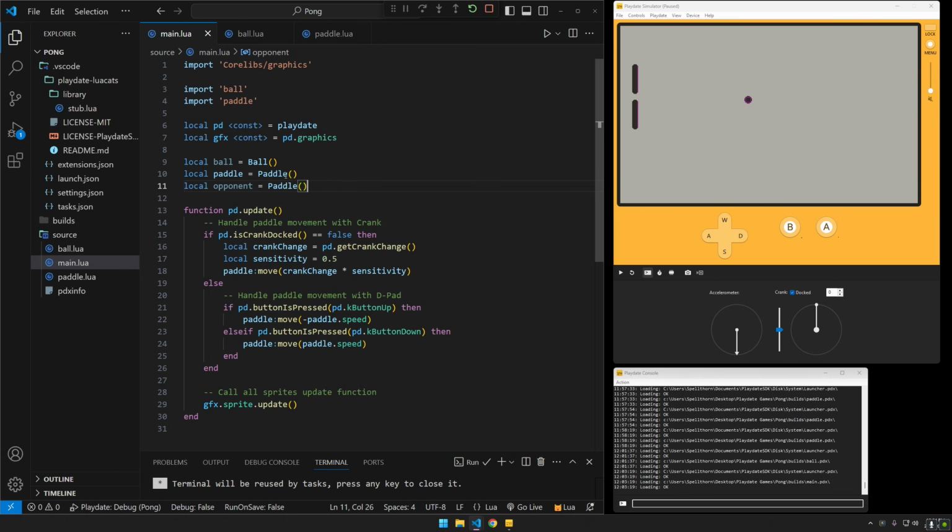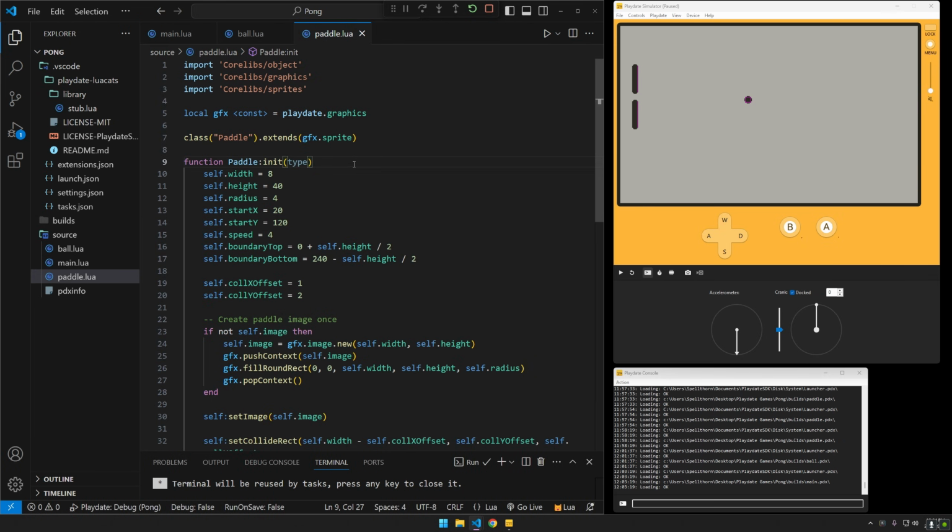So our paddle is a paddle, but for our opponent, we want a paddle, but we want our opponent paddle. So we can actually pass in a type opponent. If we pass in a type, great. If we don't pass in a type, as long as we set it up properly, then we don't need to, and it'll just default to the normal stuff. But for our opponent, we're going to pass in opponent. And now we need to use type. Well, how do we use type? More importantly, what do we want our type to change?